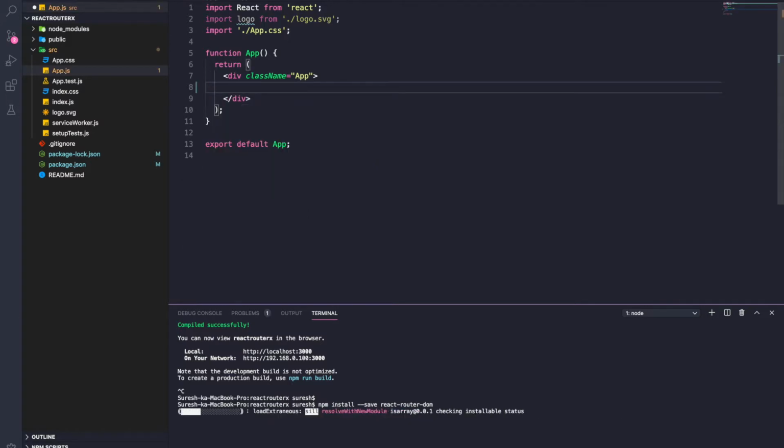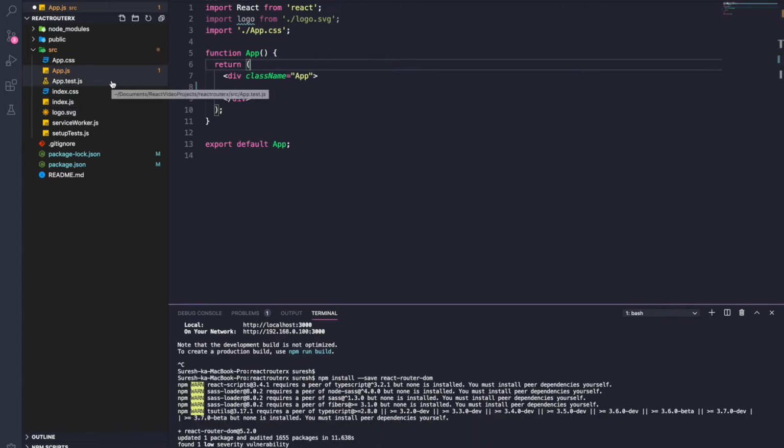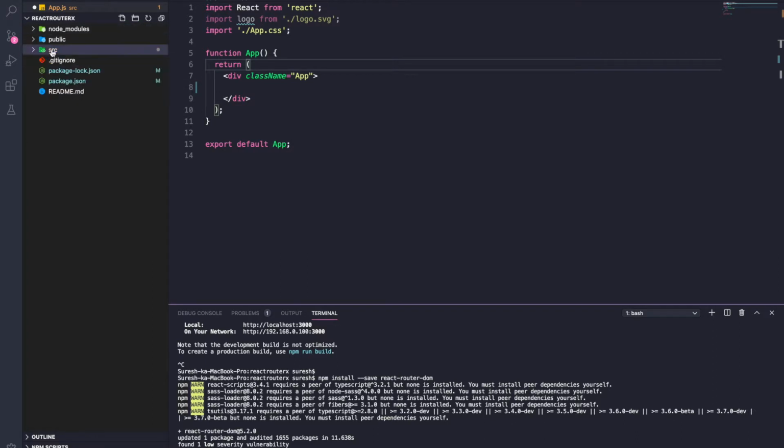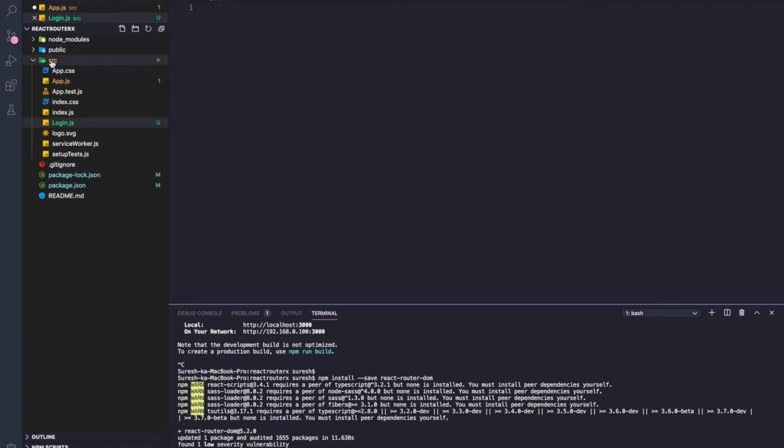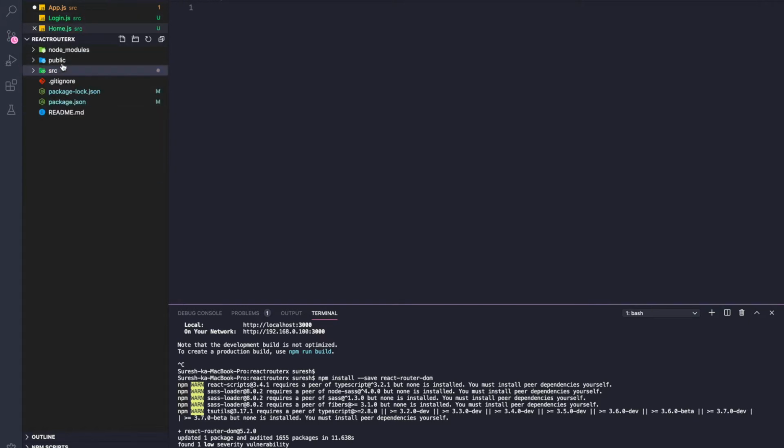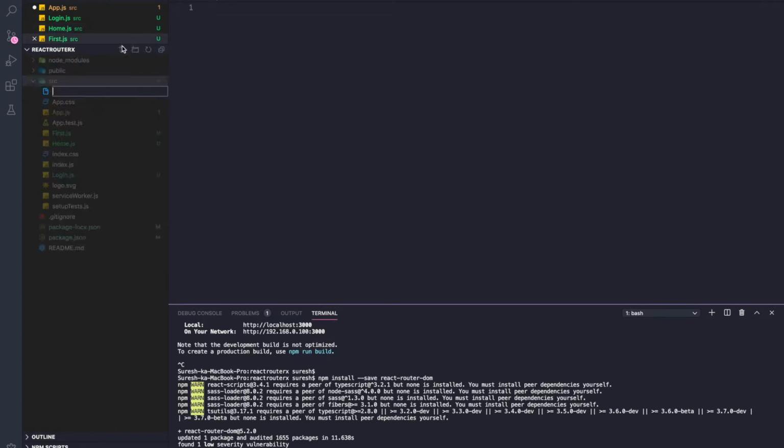So we remove this stuff, and for any project we will have a login and some home component, home pages, and some other pages also, right? So we create some dummy pages. Let's create login.js, the home page, home.js, first.js, second.js.